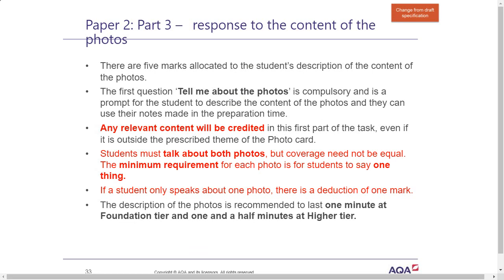So the first question will always be, tell me about the photos, and students can use their notes to respond to this and read from them if they want to. Any relevant content is credited, and an example of content being outside the theme of the photo card could be a picture of some people on a walk, which is allocated to a card for theme 2. A student might say that people go hiking or walking to keep fit or to spend time with friends. So even though that is more like content for the topic of healthy lifestyle in theme 1, it's credited.